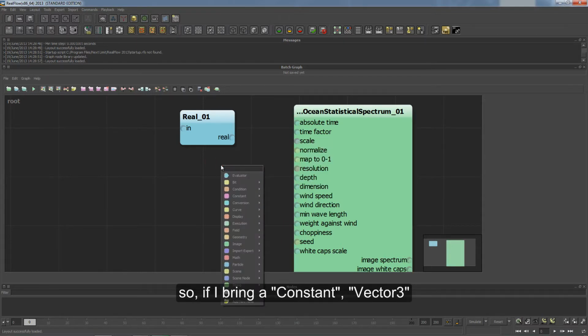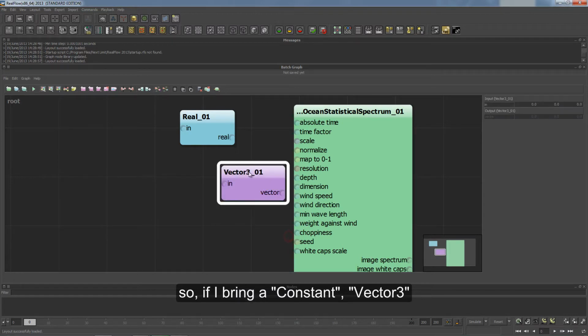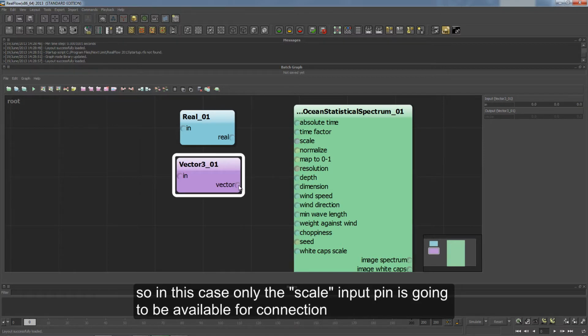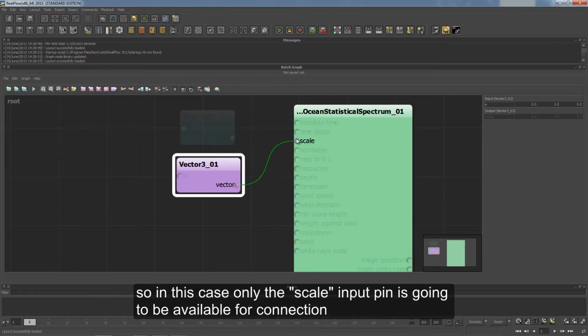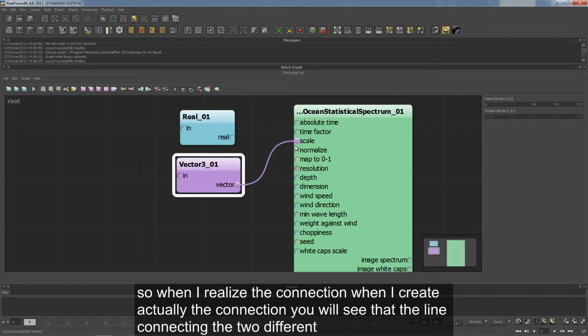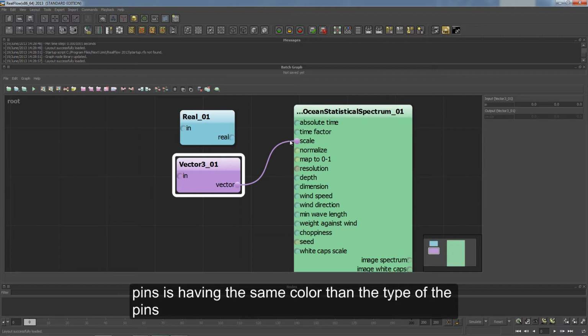So if I bring a constant vector 3 node, it will create a vector 3. In this case, only the scale input pin is going to be available for connection. When I actually create the connection, you will see that the line connecting the two different pins has the same color as the type of the pins.